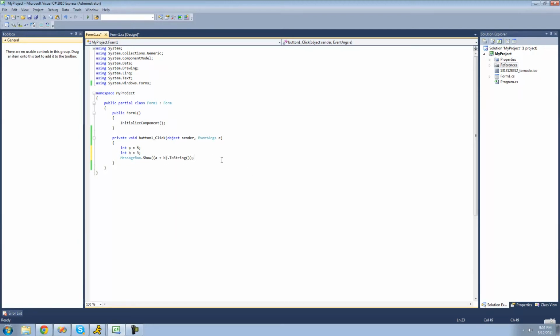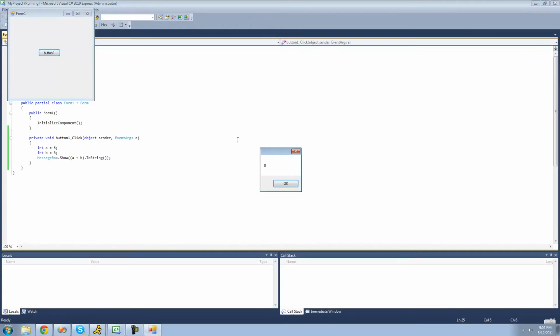Alright, so let me explain this right here. So basically what I did is put a plus b in parentheses, so that what it will do is it will first add a and b, and then convert the sum of a and b into a string. So it'll add 5 and 3 right here, and then just convert 8 into a string, which is the sum of a and b. Alright, so we should just get 8 inside of a message box. Yep, perfect.